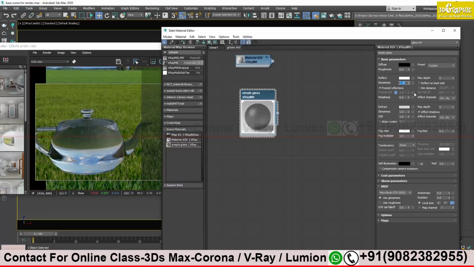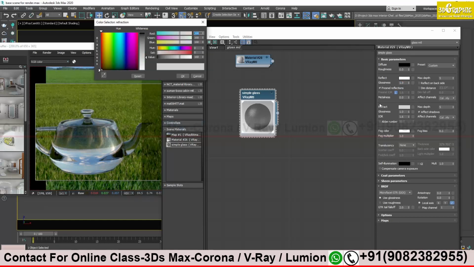Let's make the glossiness 1, so that it is fully proper. And here, if you reduce the refraction color, it blocks the light from passing. It will make the glass darker, and the original color is going to appear. You see the black diffuse color? This is going to appear.